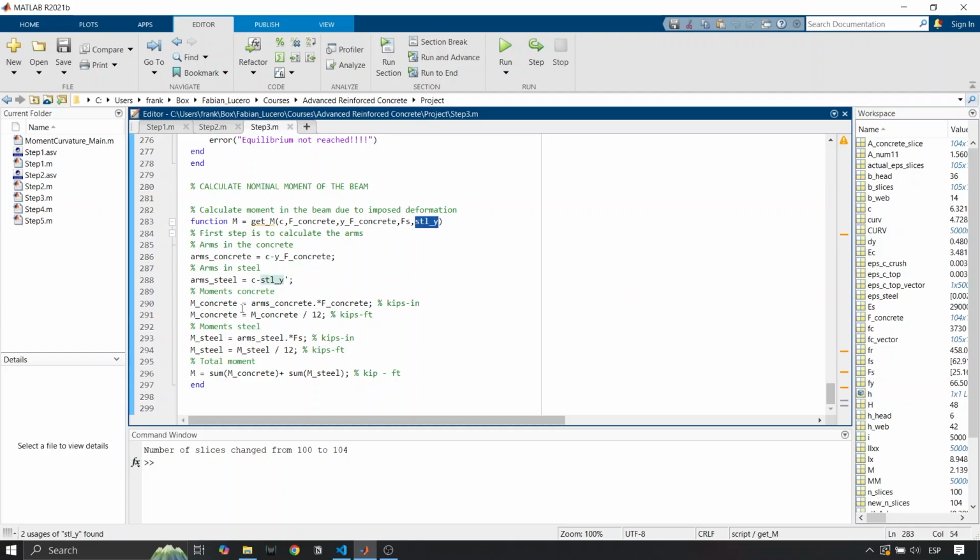And then we calculate the moments for each one of the elements of concrete. We do that by doing the arms times the force. We divide by 12 so that we have these moments in kip-ft. We do the same for the moments in steel. We multiply the arms times the force, divide by 12, and then we return that as kip-ft. And then we sum all these moments. We sum the moments of concrete plus the sum of the moments in steel, and we calculate the total moment in the beam.